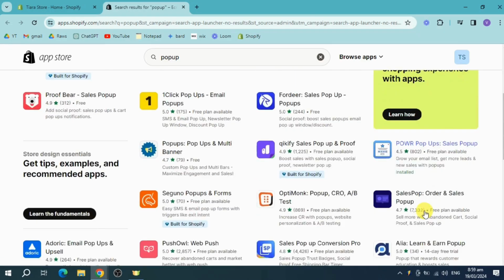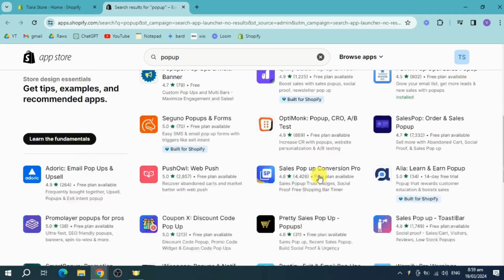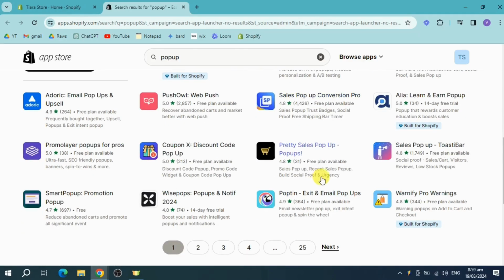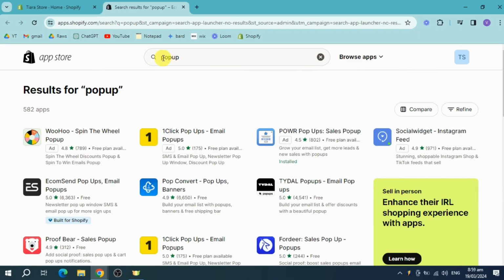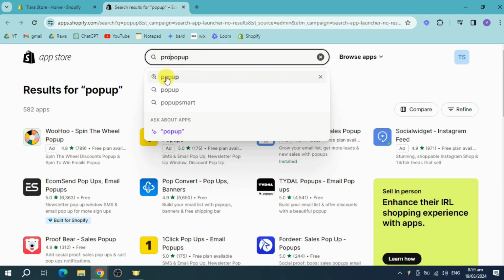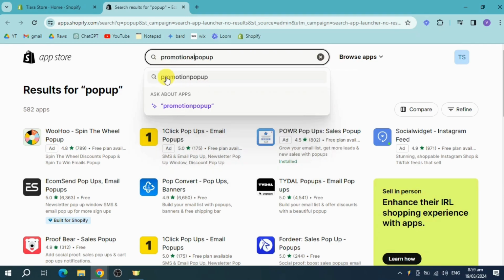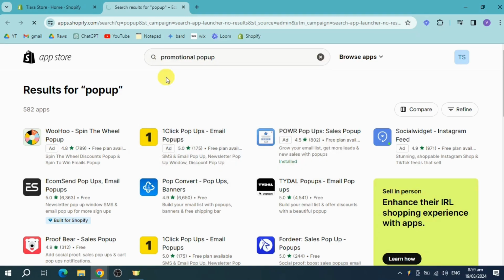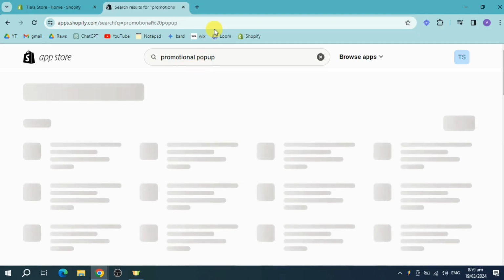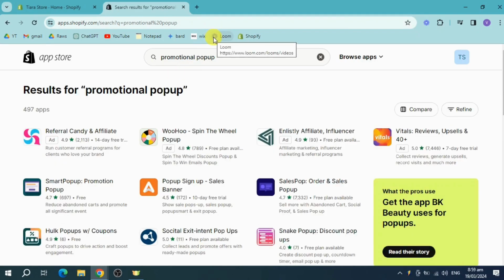There's a lot of things that you can do. You can see that this one is work for Shopify and all of that. But what I can recommend you is to just look for promotional pop-up. So let's search in here for that. And then once you have searched for that, you should be able to see that app right there.